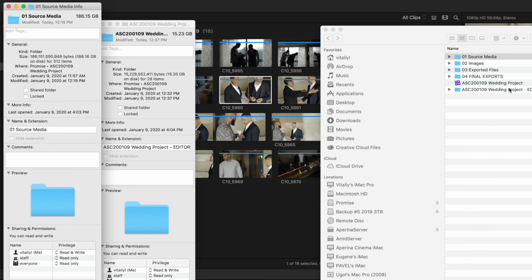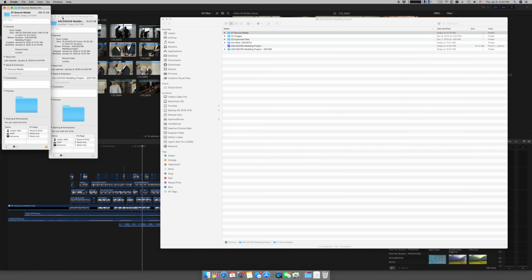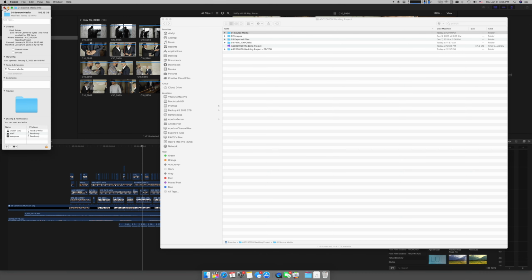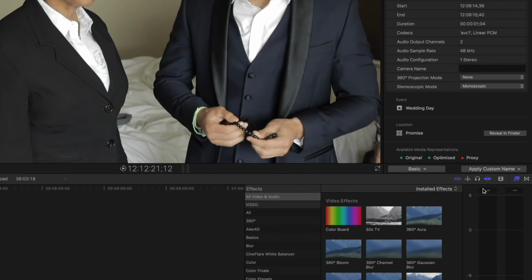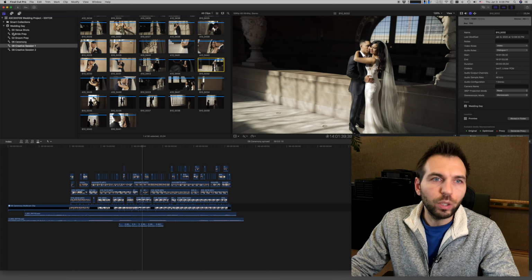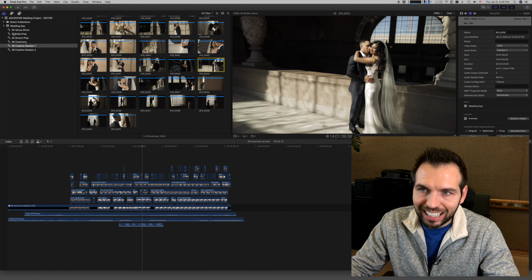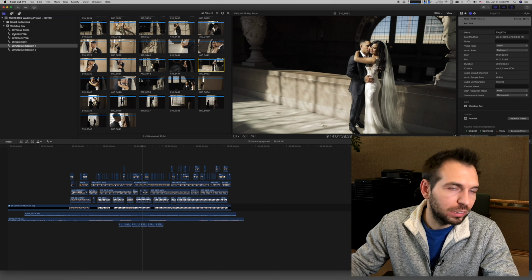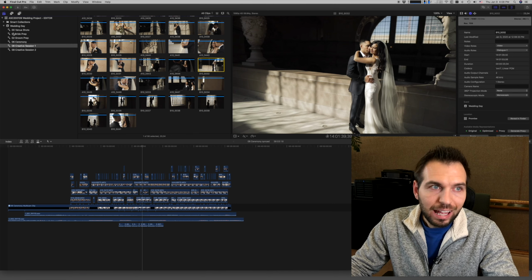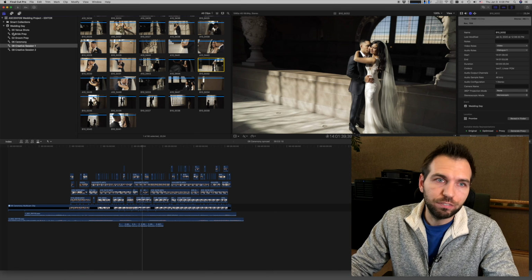So our project is more than 10 times smaller using this method, yet Final Cut, again, let's look, looks at it as optimized. Final Cut thinks it's looking at optimized media right now. So we have tricked Final Cut into treating our proxy files, which are more than 10 times smaller, as optimized media with a few benefits.